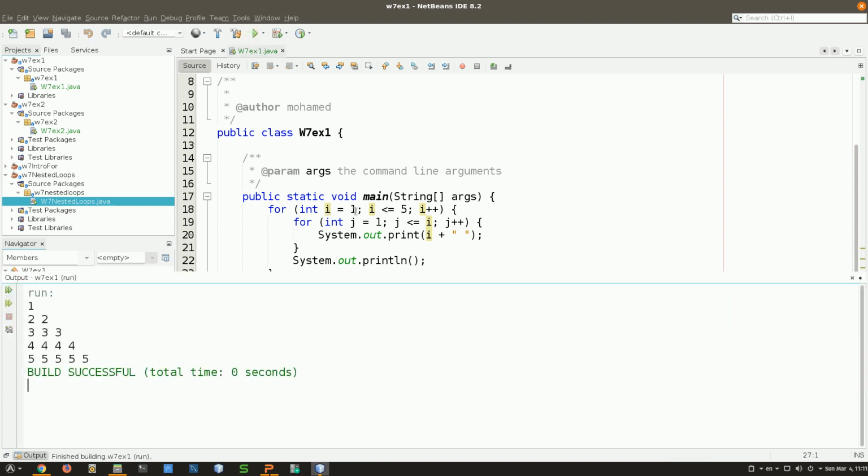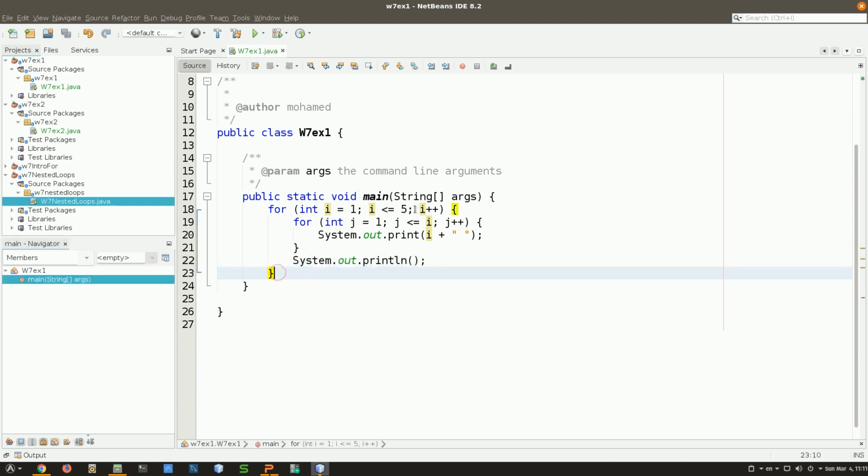So I put 1 in i, and then I'm asking, is i less than or equal to 5? Is 1 less than 5? Yes, I get inside. Put 1 in j. Is 1 less than or equal to 1? Yes, it is. So I'm going to display 1. Then j becomes 2. Is 2 less than or equal to 1? No, I get out. I go back to the line, and then I go up.